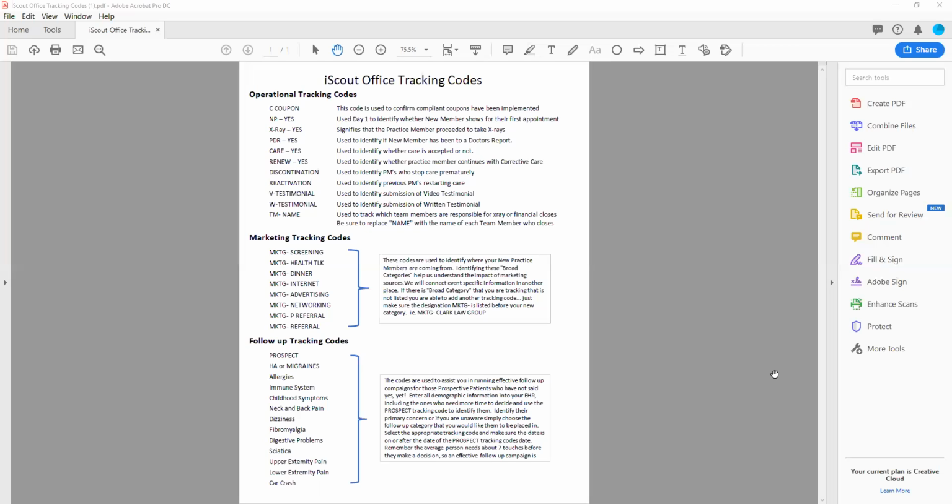And then also individual conversion rates for teams. Office conversion rate is one thing, but if you have team members that are helping out with conversions, whether that be day one with x-rays, or corrective care, or transition to wellness care, we not only want to know the office conversion rate, but we also want to understand the individual team member conversion rate.